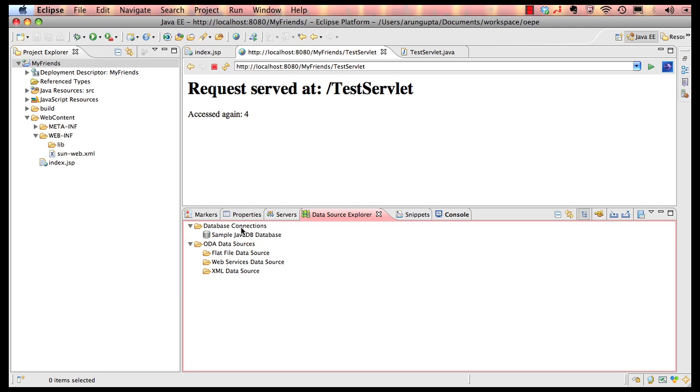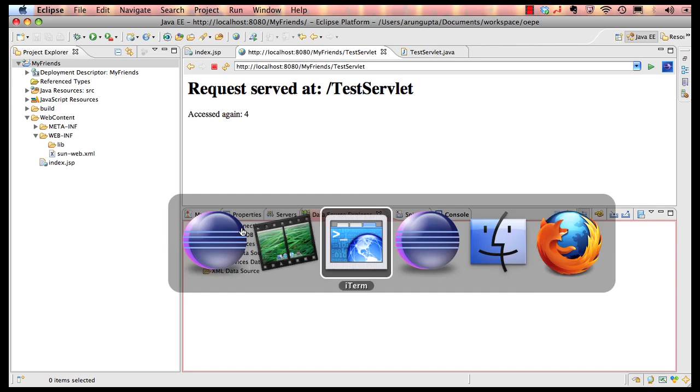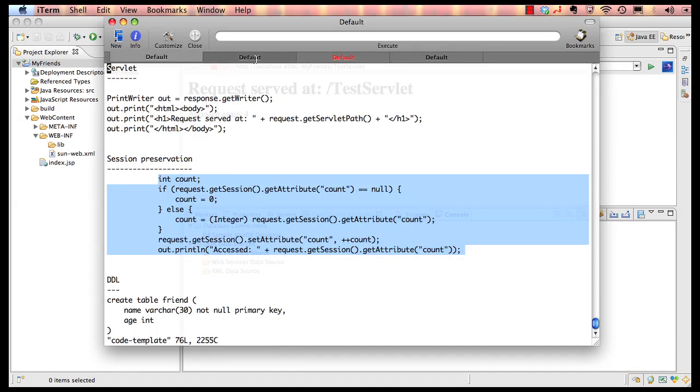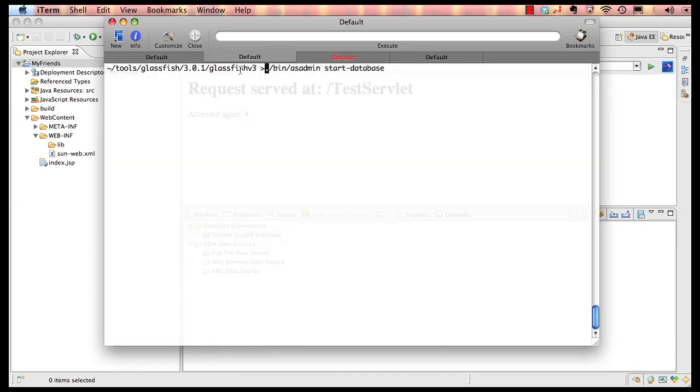So let's go to a command line and start my database. Here I am. I'm in my GlassFish directory where my GlassFish is installed, and I'm going to fire the bin/asadmin start-database command. asadmin is a command line interface that allows you to manage your entire GlassFish installation using the command line. So let's start my database that comes bundled with my GlassFish instance.